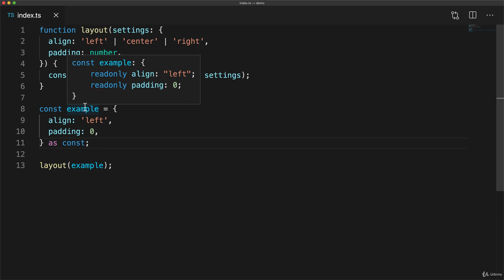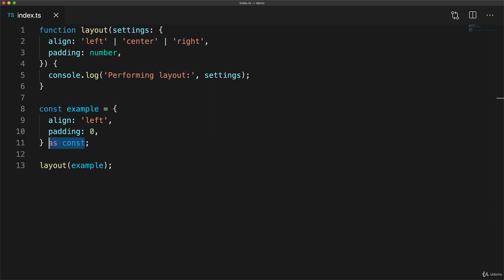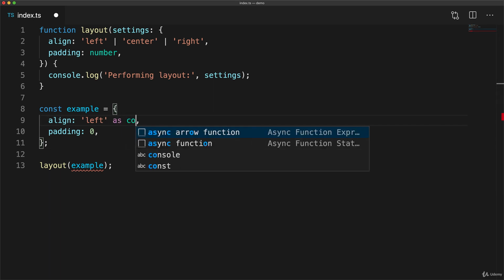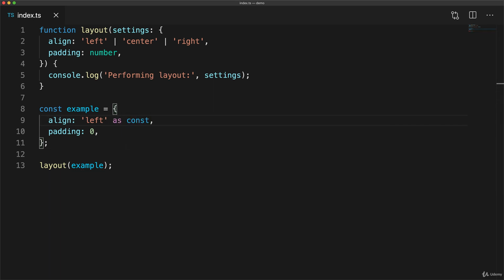As mentioned before, the const assertion can be applied on any value and we can be more specific where we want to apply the const assertion. Since we only need the align member to be inferred as the literal type and we don't want to change the other members to their literal types or read-only properties, we can apply the assertion just to the left string. And now only the align member is inferred to be the literal left and all other members remain untouched. So when you are using a const assertion to fix an error, it is always recommended that you apply it at the most specific point possible.